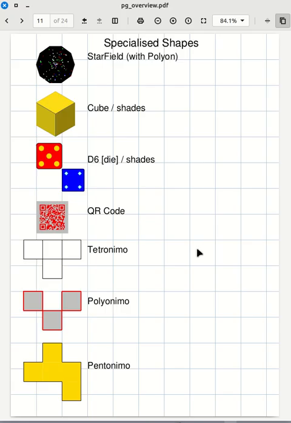Tetrominoes are shapes made up of 4 squares nested edge to edge, and there's about half a dozen different kinds of tetrominoes. Pentominoes are made up similarly of 5 squares nested edge to edge, and there's 12 of those. We'll show an example of that just now. And finally, polyominoes are the most generalized form. The edges don't have to be adjacent, and so you can create almost a bitmap effect using that shape.